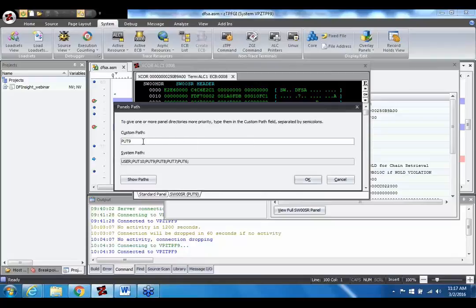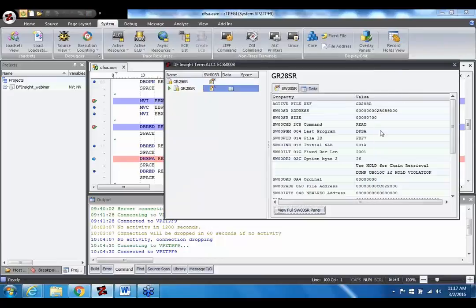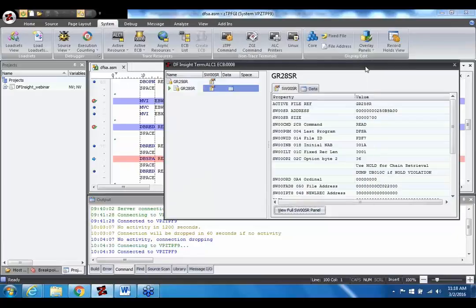So here, based on the user preference, we can edit which panel should be applied. Let me edit it as put 10, and then I would click OK. Then to get it refreshed, all I would do is close this panel, and then bring it up again. View full SUSER panel. Now if we notice, earlier it was put 9, and now in the bracket it says put 10, because I have customized this while I was tracing. Similarly, we can do this as per your testing. So I would close it.